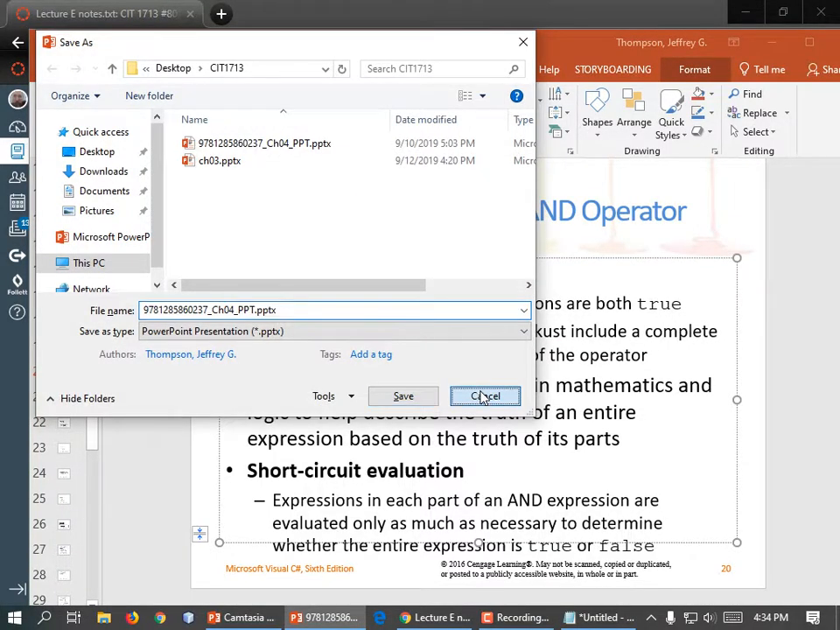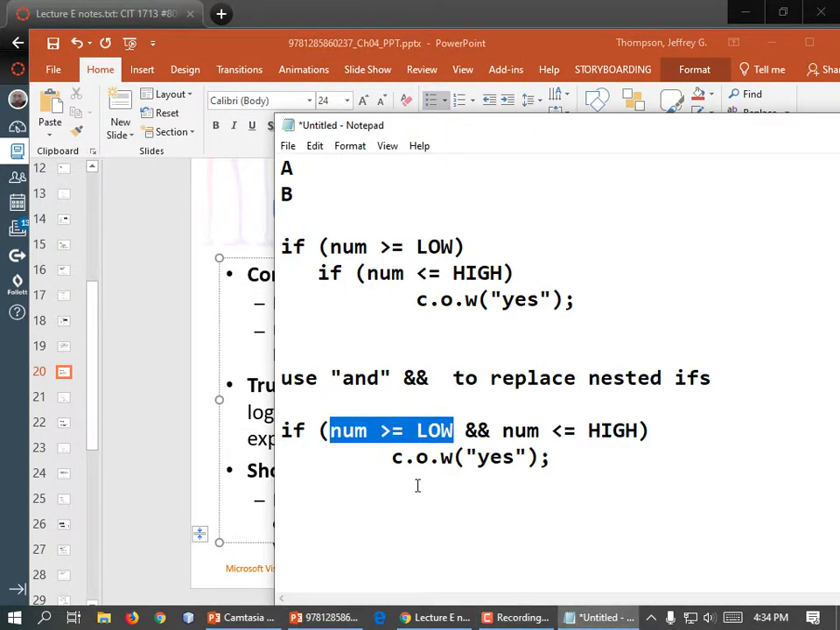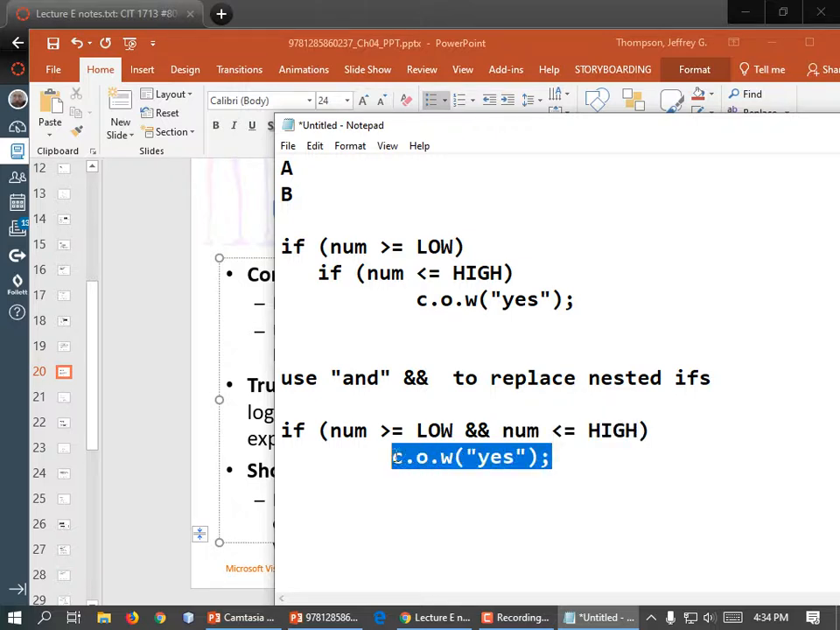Must include a complete expression on either side of the operator. So when we're checking this out, this means and. It means that this side and this side must both be true before that will execute.